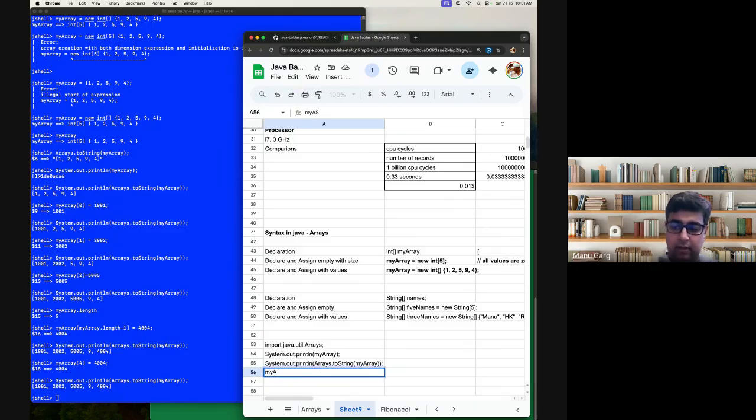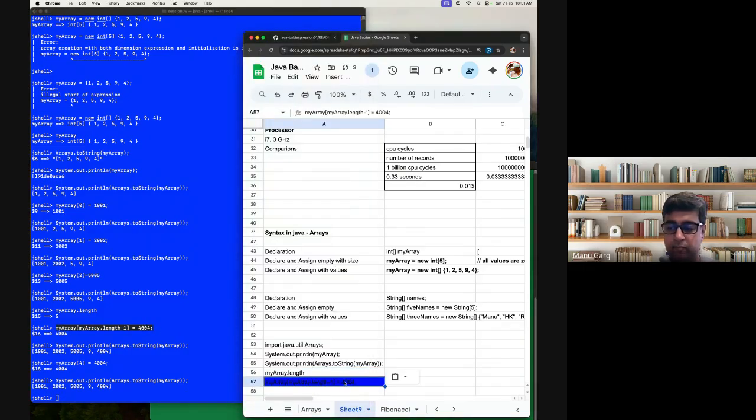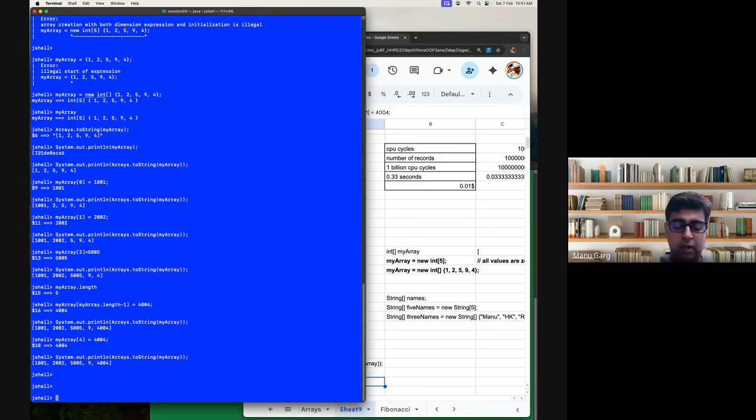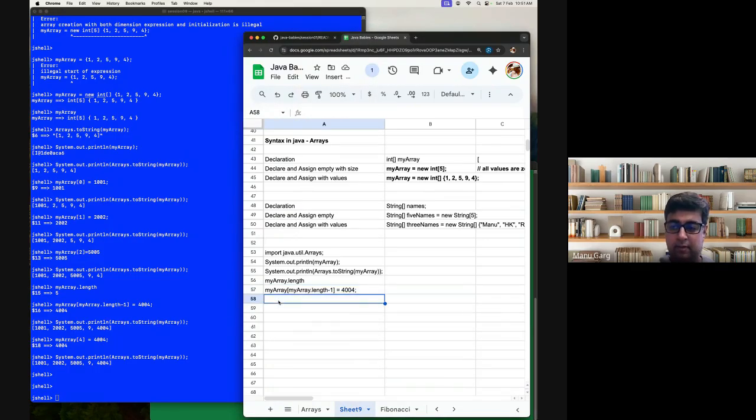My array dot length. This is a construct, and we will use this many times. My array dot length minus 1 will be something that we will use many times in our programs. That's why it is important to practice. All right.